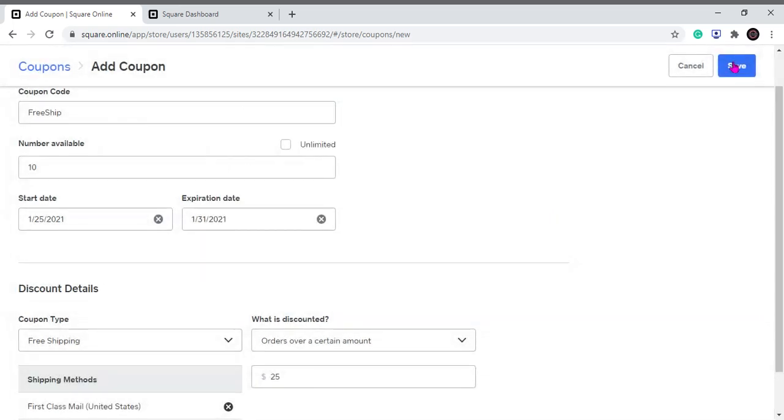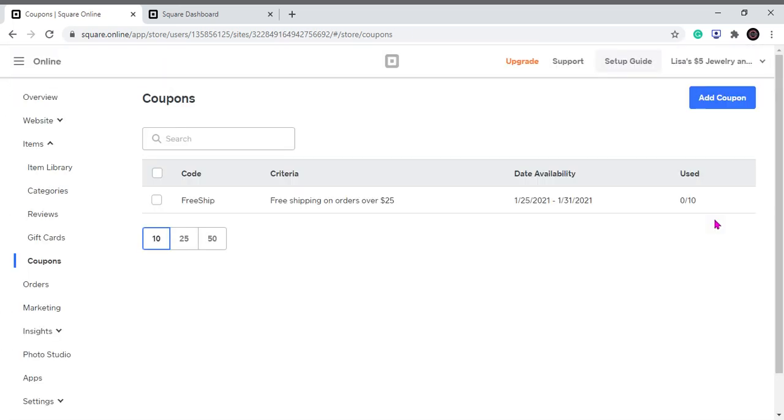Go to save, and then there it is. Hit save again. There's your first coupon setup that you can share out with everybody. Say, hey, come check out my website. Here's my coupon. All right, then that covers your items category.